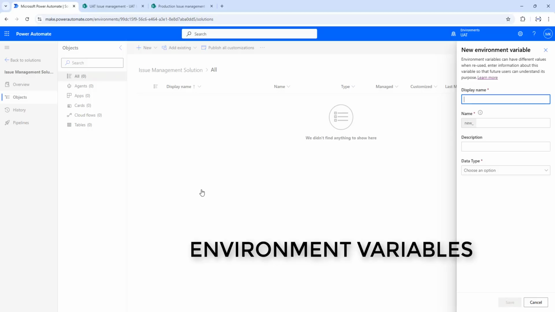In Power Automate, an environment variable is a solution component that stores parameter keys and values that can be used as the input for other application objects. In our case, we are going to create a cloud flow, so we are going to use this environment variable as the input for our SharePoint Get items action.